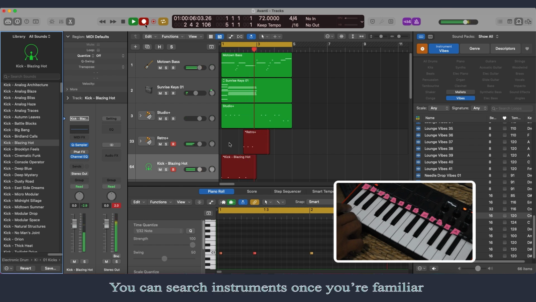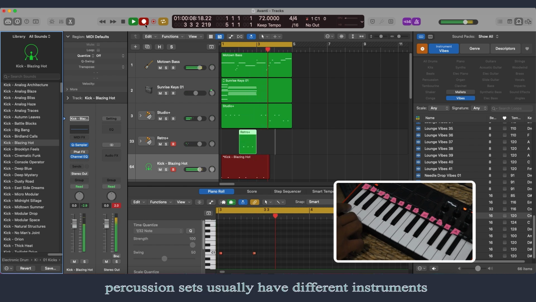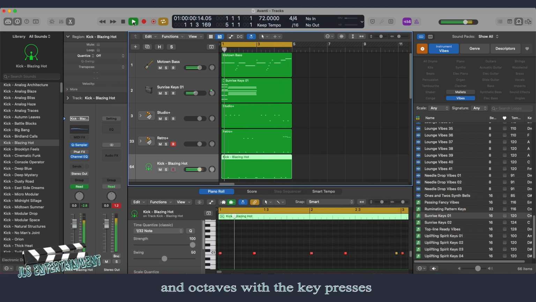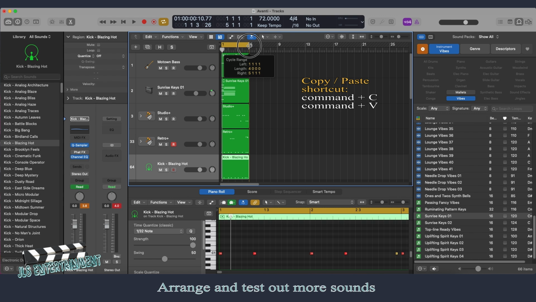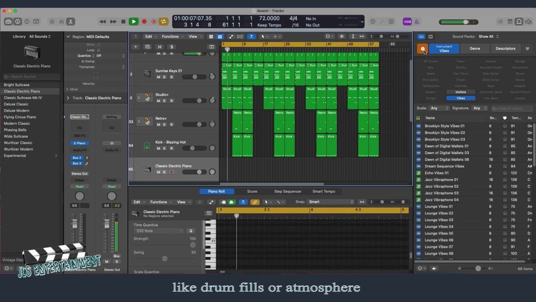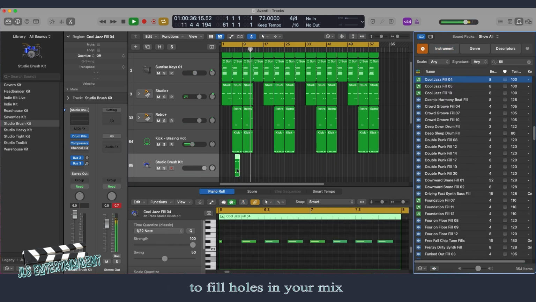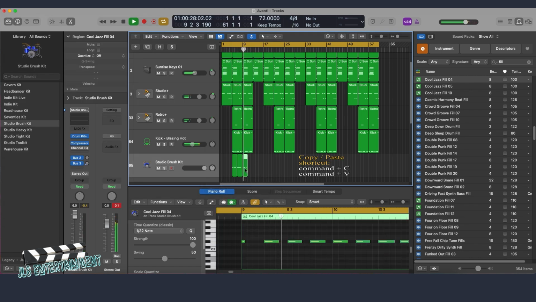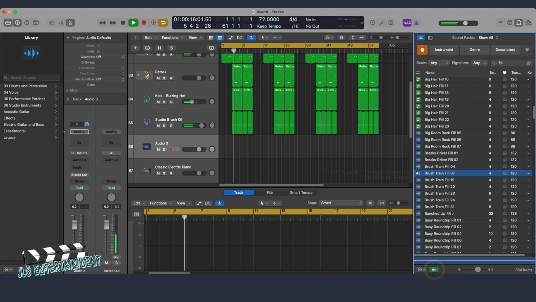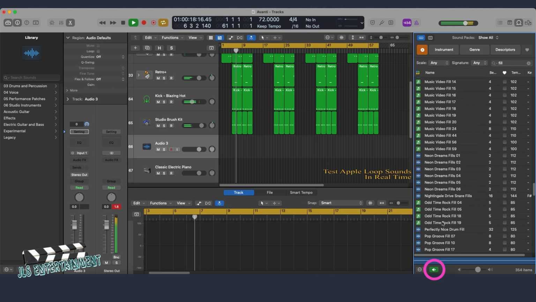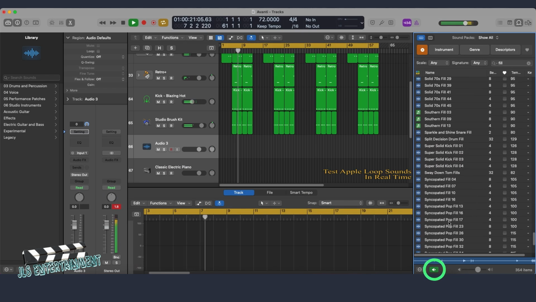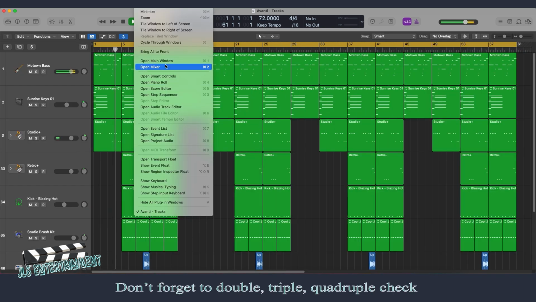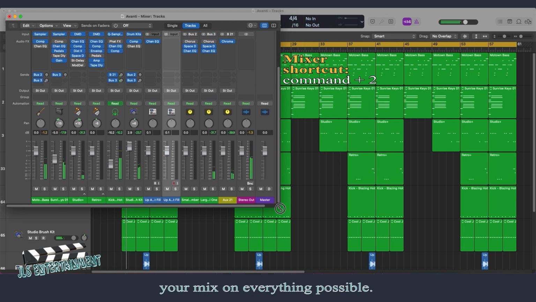You can search instruments once you're familiar. Percussion sets usually have different instruments on each MIDI key. Individual instruments only change notes and octaves with the key presses. Arrange and test out more sounds like drum fills or atmosphere to fill holes in your mix. Don't forget to double, triple, quadruple check your mix on everything possible.